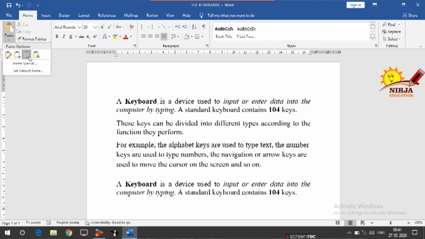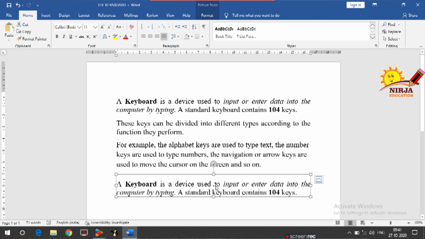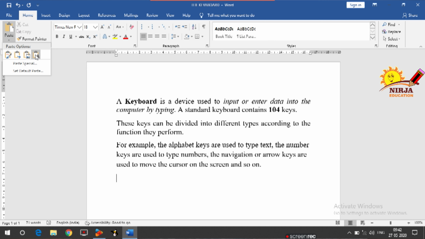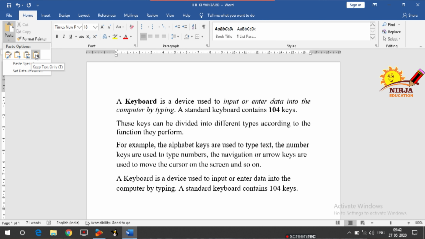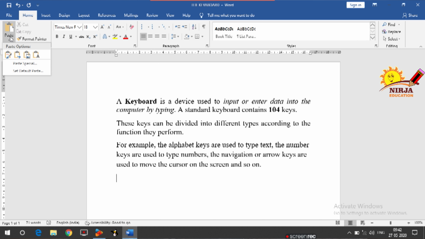Next is your picture. What does it do? If you click on that, it will create a picture image of your text. See, I have selected over here and you can see there. So whenever you want anyone to not copy your text, you can go for copying text in this format. And the last is keep text only, which will copy text only and it won't copy any other formatting which we have done, right? So this is your paste options under the home tab.